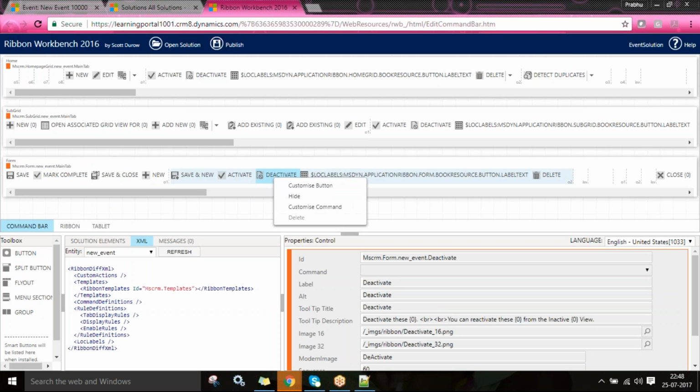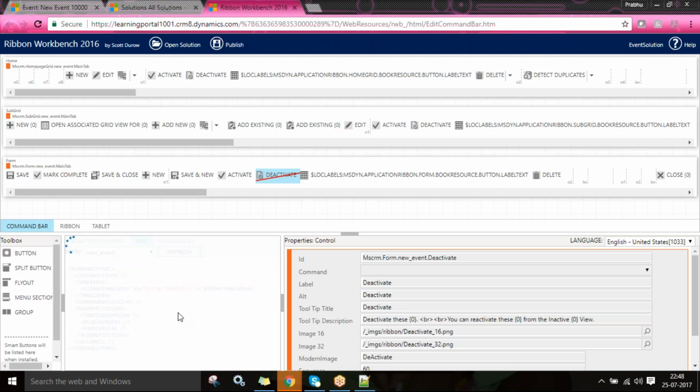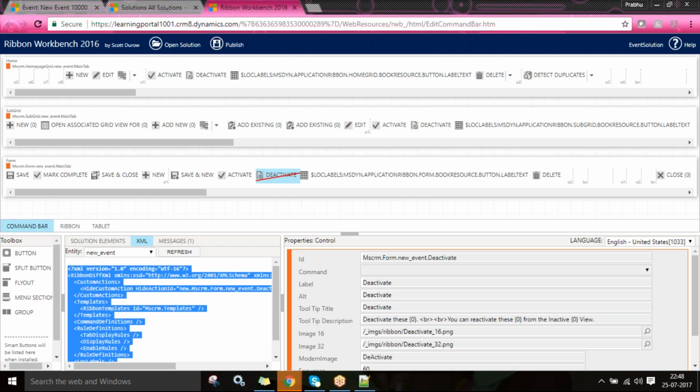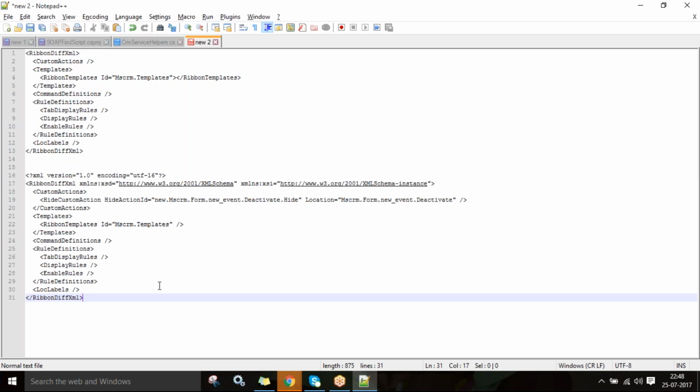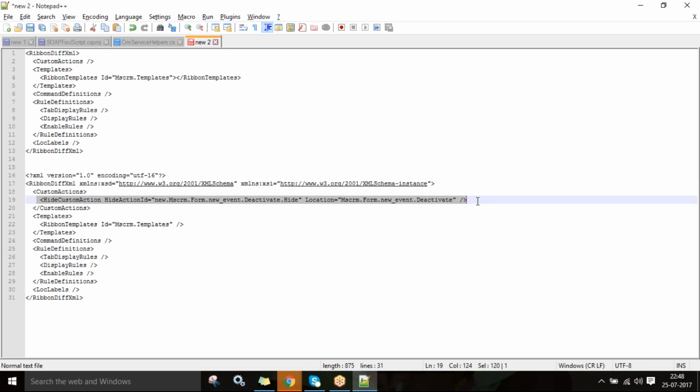Right click and hide. Then refresh this XML, and I will show you how this XML is changing. See, this is the empty XML. This is the XML which we customized now. Here you can see the custom action. You can see the hide custom action tag has been included. So whatever customization we do using Ribbon Workbench, internally it will append to the XML file.